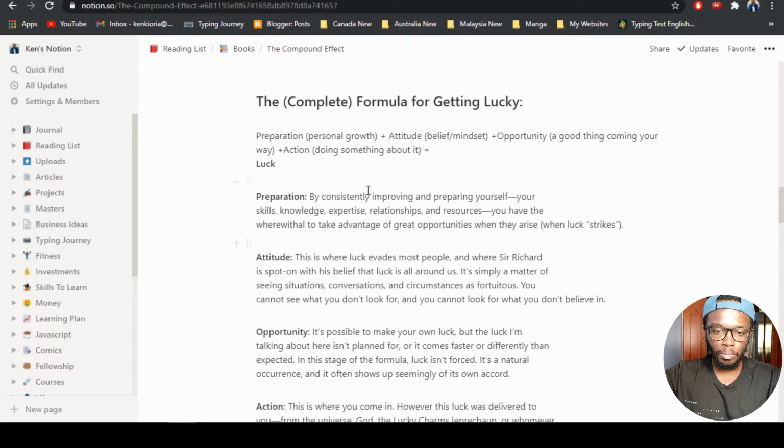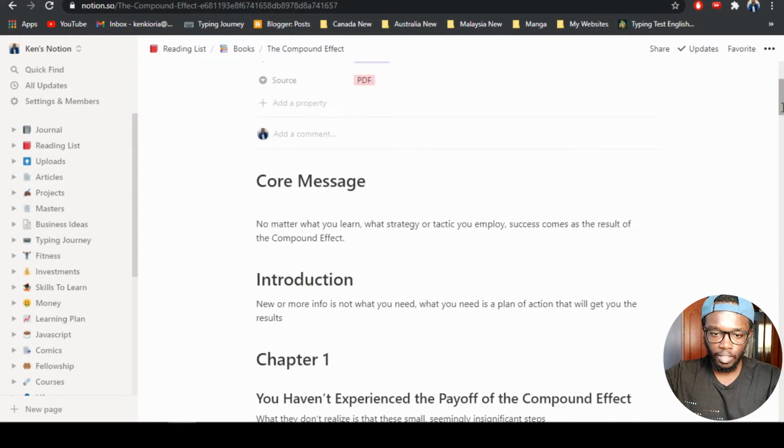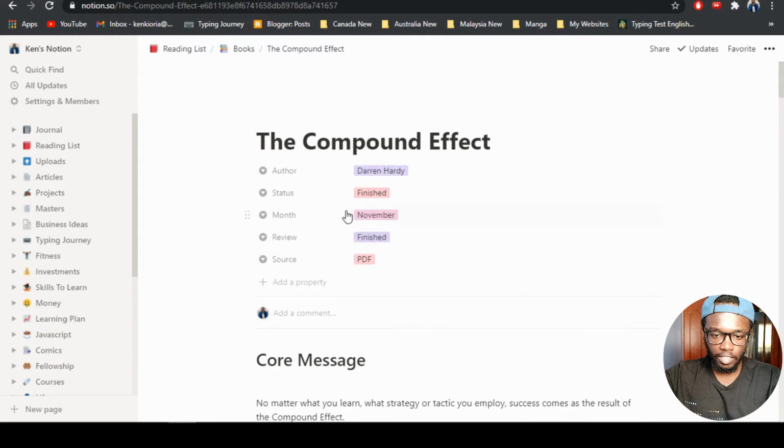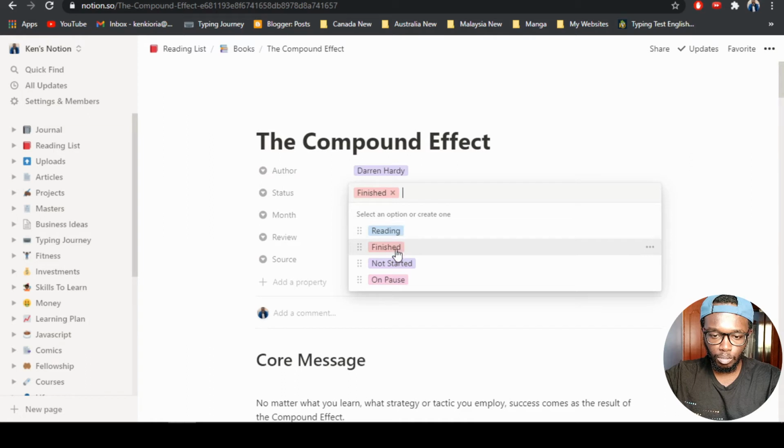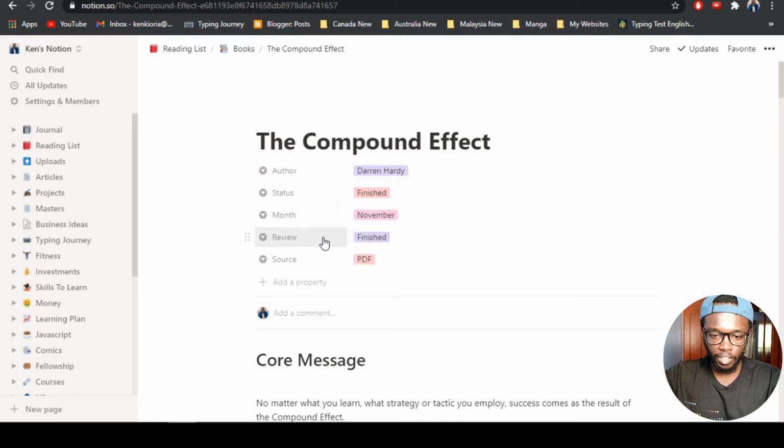Once I'm done with the book, I come here on top and change the status. If it was reading, it goes to finished. And the review, I usually put finished once I have written it in my blog.